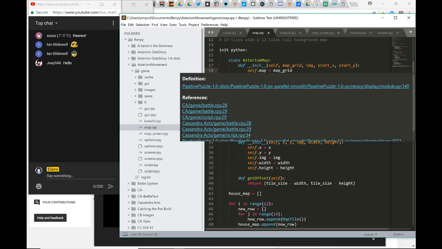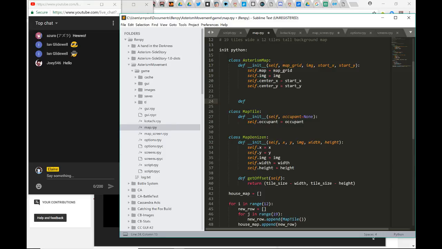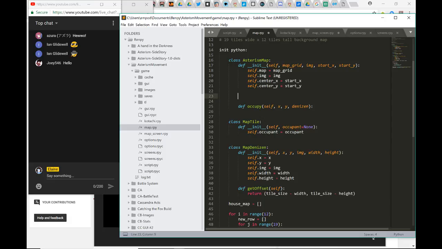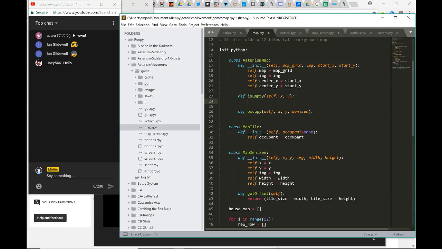Grid. Yeah, I'll leave that. Def occupy(self, x, y, denizen). And let us say that we're only allowed to do that if it's empty. So let's make a little helper function saying whether it's empty or not. Def is_empty(self, x, y). Okay. So then we'll say return self.map. And then remember, the first one is the row.